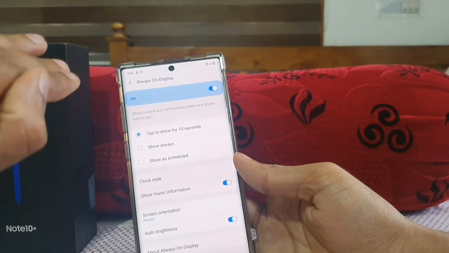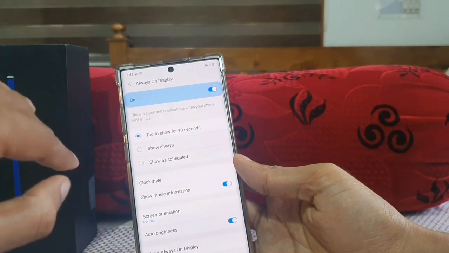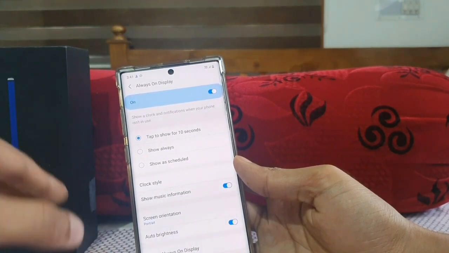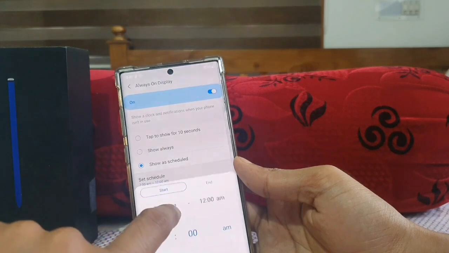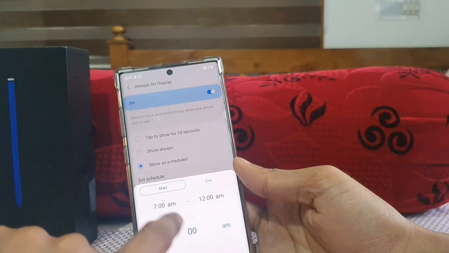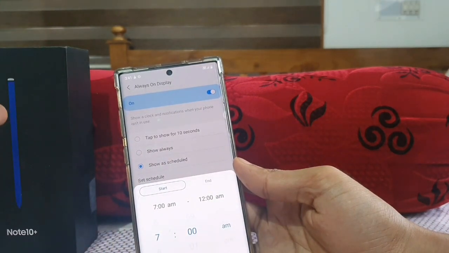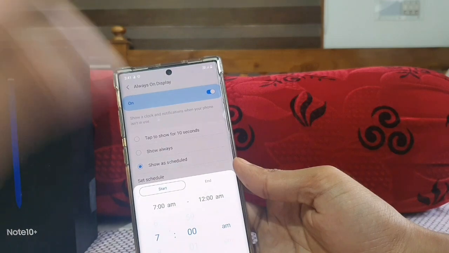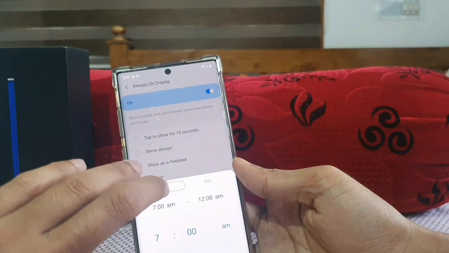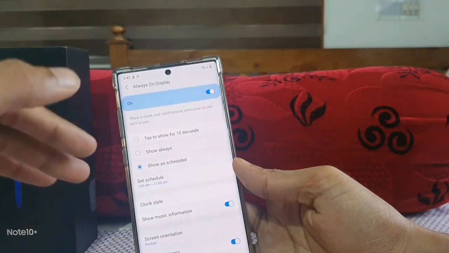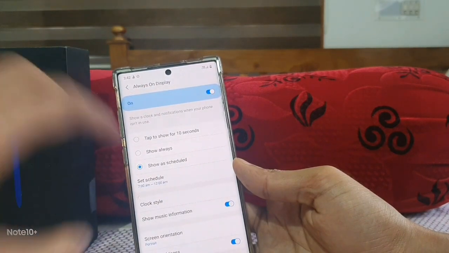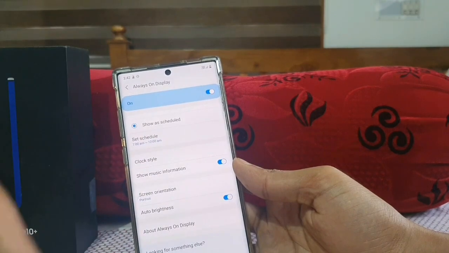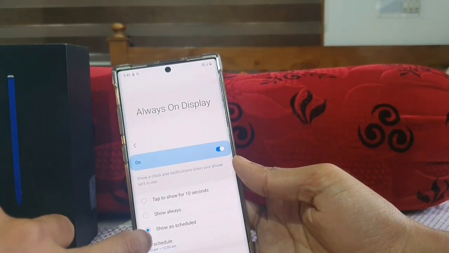Most of the time I make use of the always on display while I am sleeping or I'm in bed, just looking at the phone. So if you are turning it to show as scheduled, then set the start time and end time. I would set it from night 10 p.m. to morning 6 a.m., something like that. So if I wake up in the morning, I should see the time, and I can customize it in my own way. So that's show as scheduled.